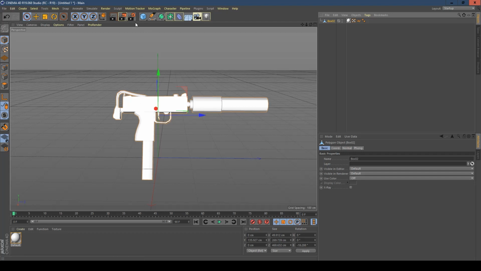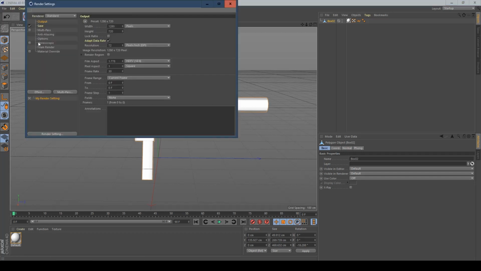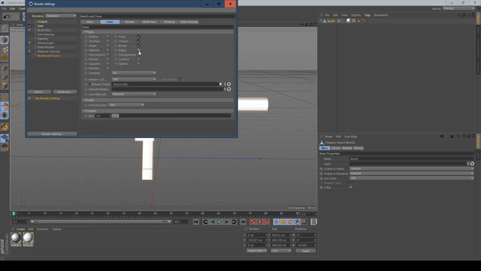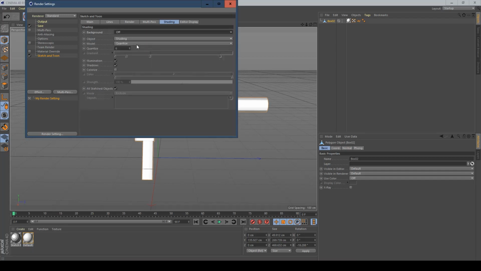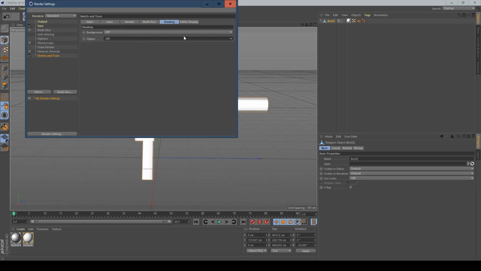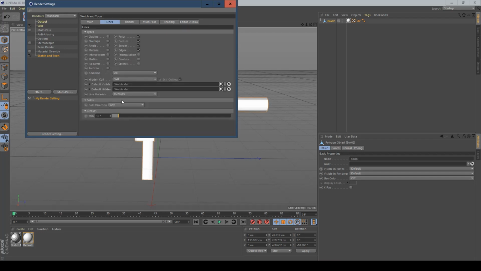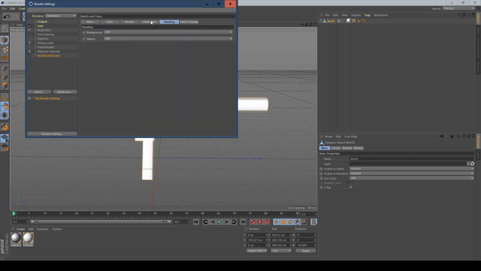And then when we're done, we want to go to the render settings, go to effect, and then go down to sketch and tune. Turn on edges, and you want to make the default hidden the sketch material. Turn off the background, turn off object and shading. This stuff right here is what will give it the cell rendered look.